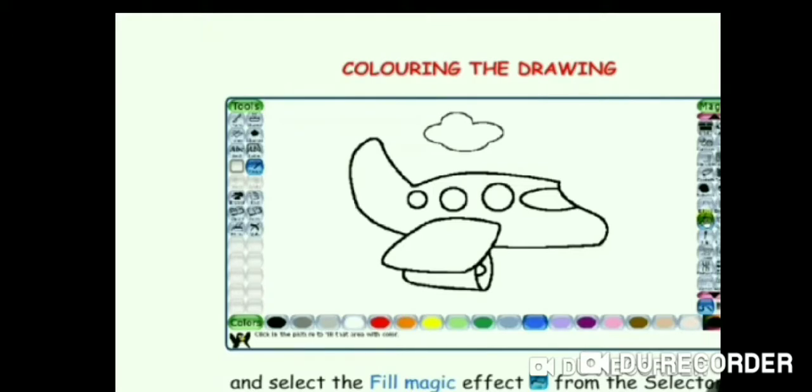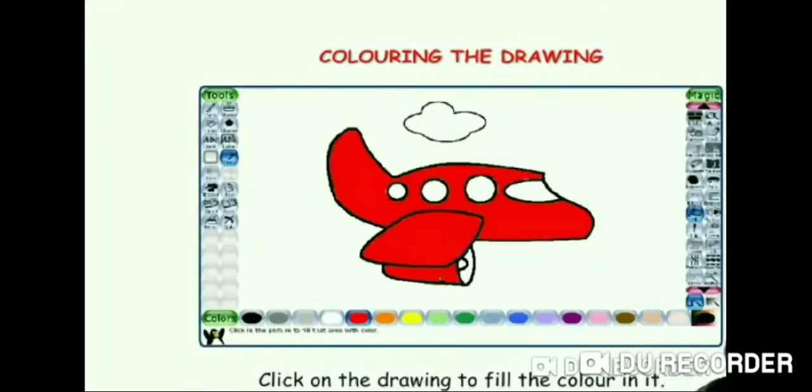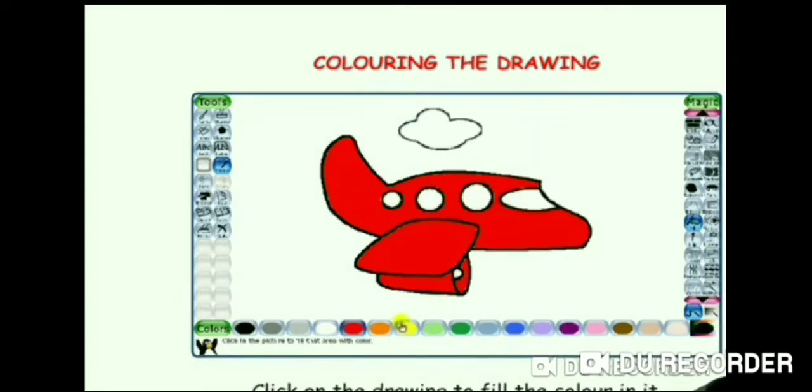Now you can see many colors are here. You can select any color according to your choice. Whatever you want. So now I'm selecting red color. Click on the drawing to fill the color in it. After that, yellow color. I'm clicking in the drawing to fill yellow color in it. Then blue to fill the color in the clouds.